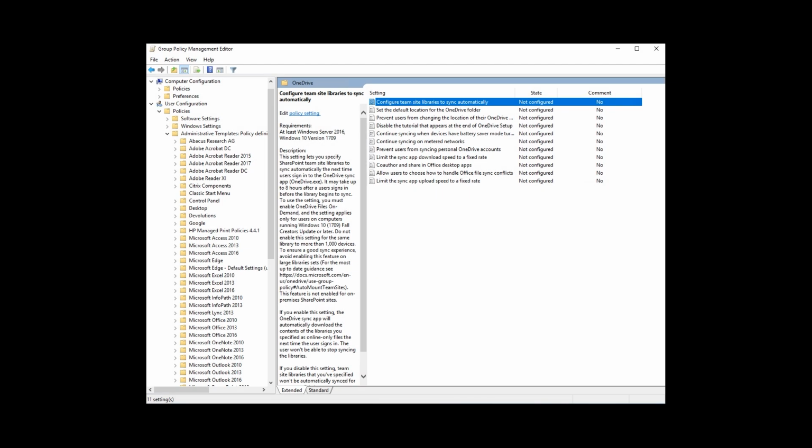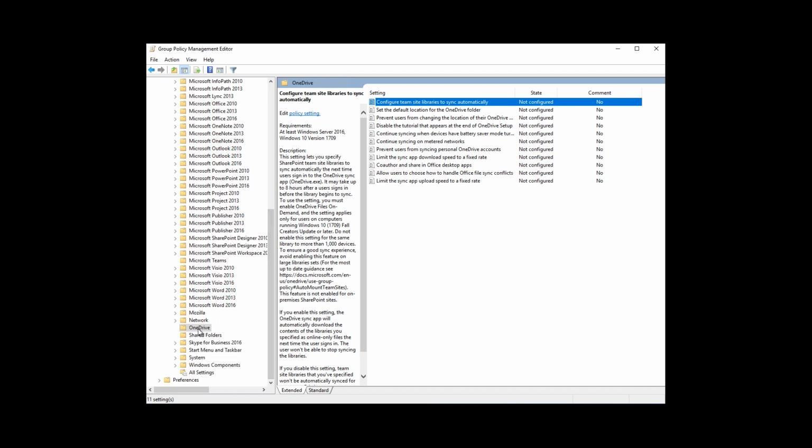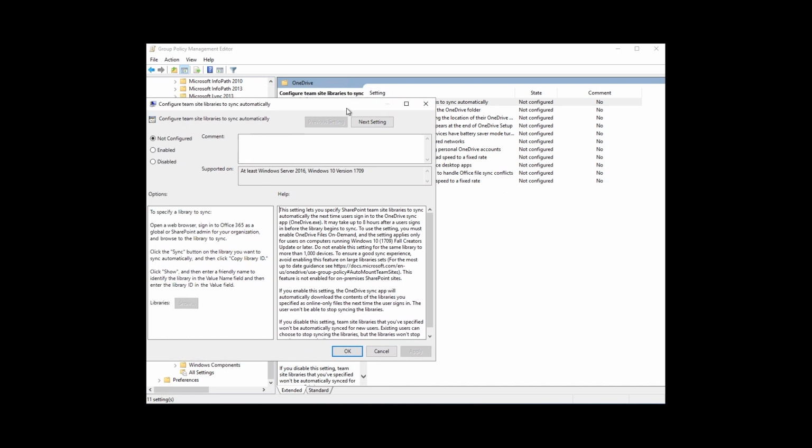Here we are in a new group policy. Now go to User Configuration, Policies, Administrative Templates, and then here you can select OneDrive. Now double click on the policy called Configure Team Site Libraries to Sync Automatically.